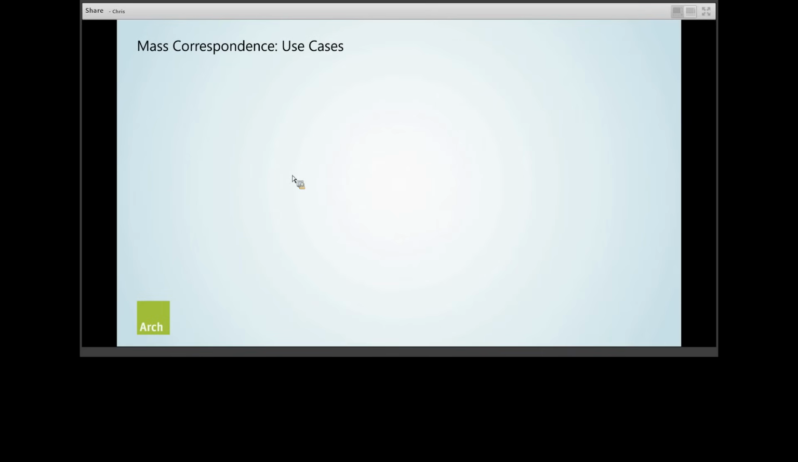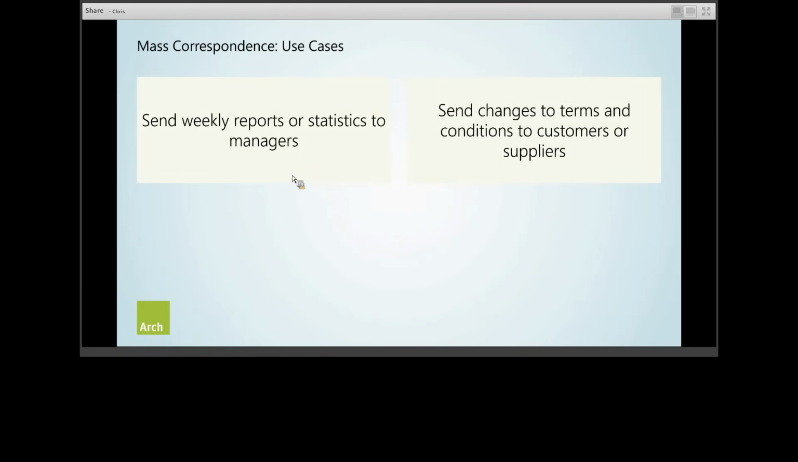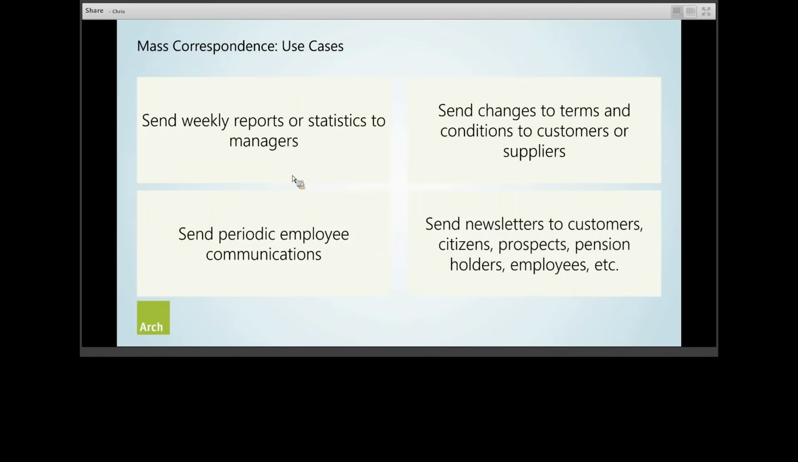So there are lots and lots of potential use cases. Weekly reports, for example, communication with suppliers, communication with employees, communication with other groups like pension holders, citizens, or many other recipient groups. I'm sure there isn't really a single use case that is the perfect fit for everyone, so I'm going to focus more on the technology rather than the particular use case. So hopefully you'll get ideas and see where this can add value in your own organizations.